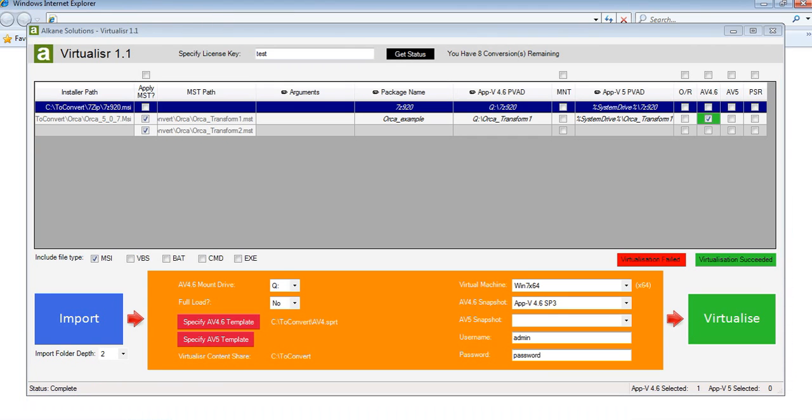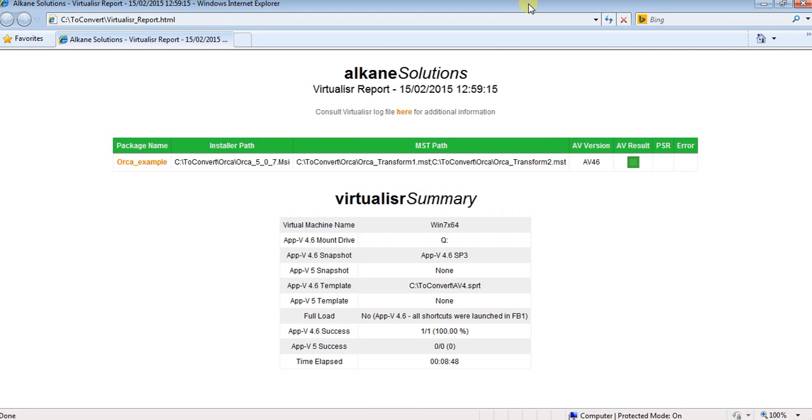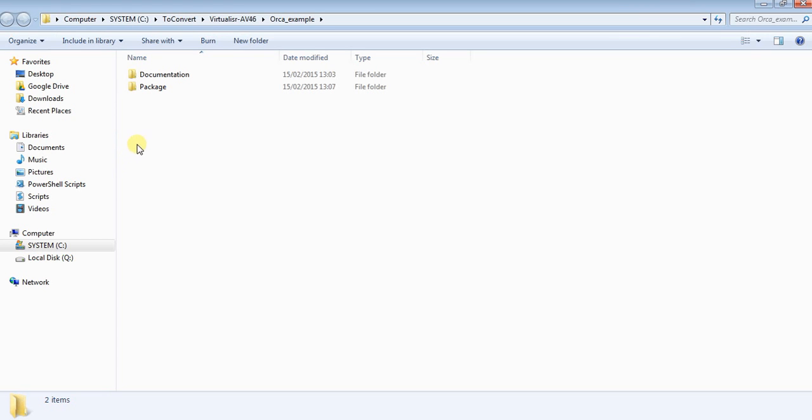When the conversion process is complete, it automatically loads an HTML report. It will contain a link to the package that you can click, and it will open up the package folder. If you recorded a problem step recorder, this is where the screenshots and instructions will be.